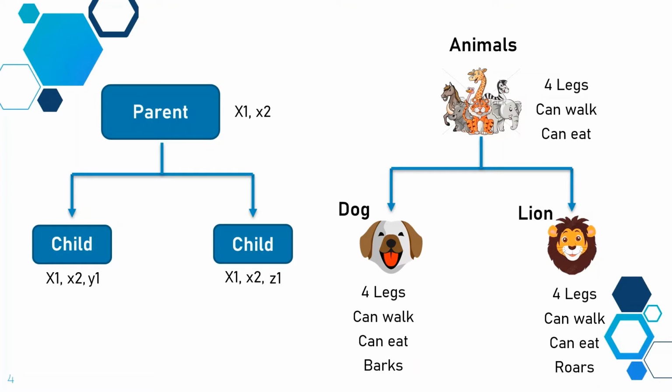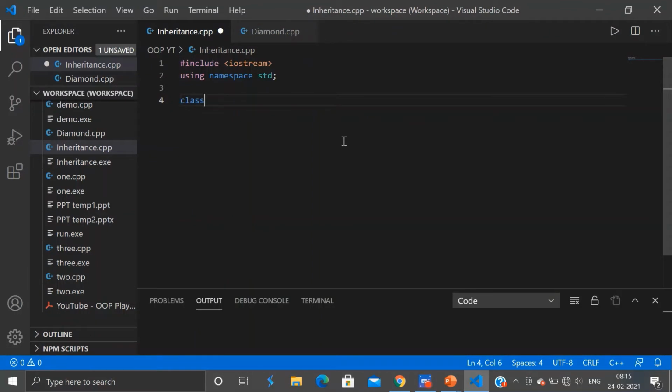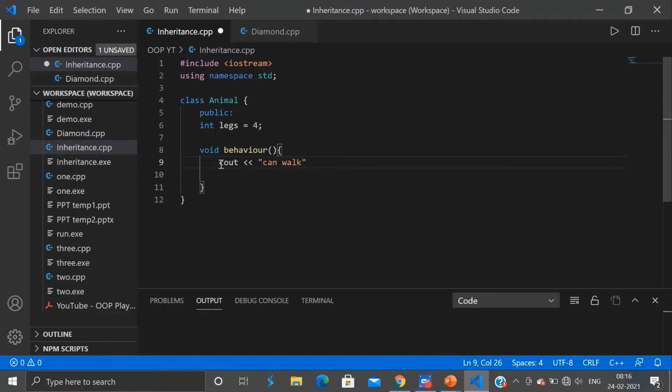Now, having understood what inheritance is, let us try to write a simple program for the same. To start with, I will create a class which will be my parent class called animal, and this will have certain attributes and methods which will be public. So let us say it has an attribute called int legs, which is equal to 4, and then it can also have a method called behavior, which will contain a string that says can walk, and then another string that says can eat.